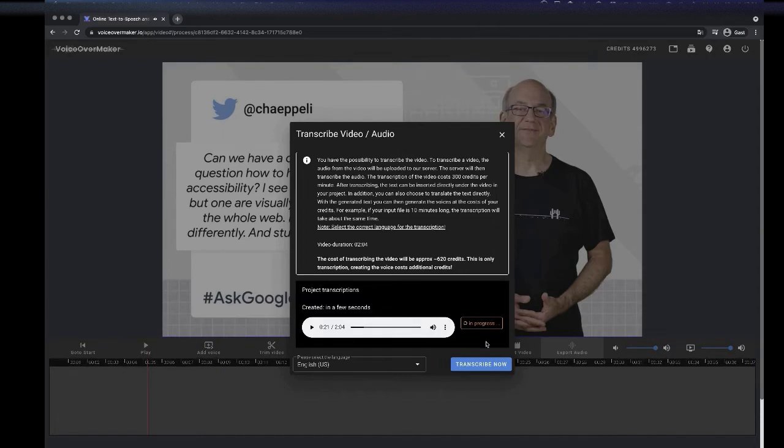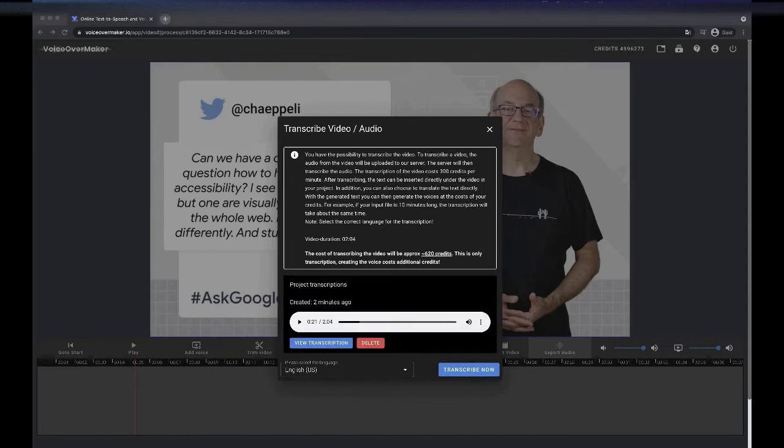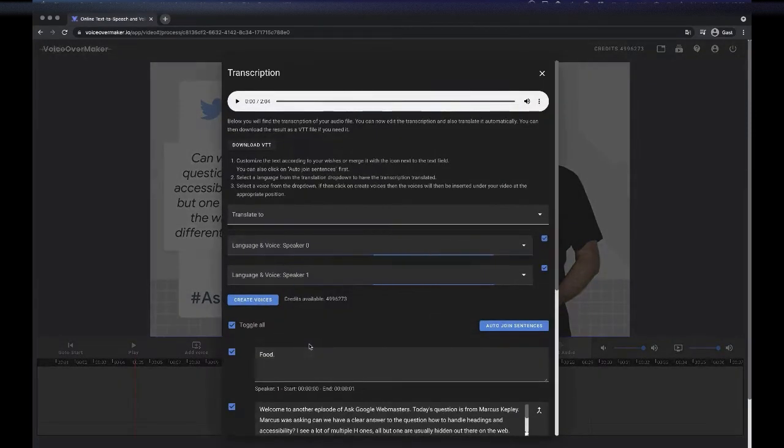Okay, let's wait a moment. When the transcription is ready, you can click on View Transcription. Here you have an overview of the transcription, and you can also download the transcription as WebVTT.